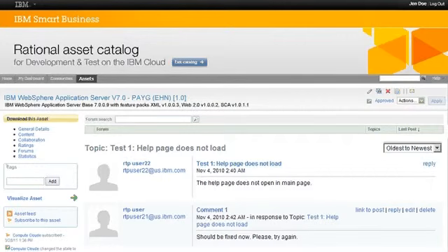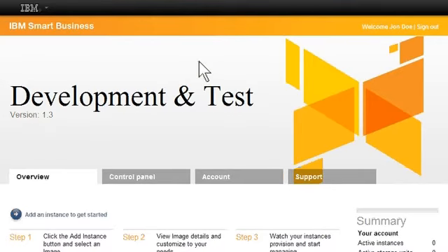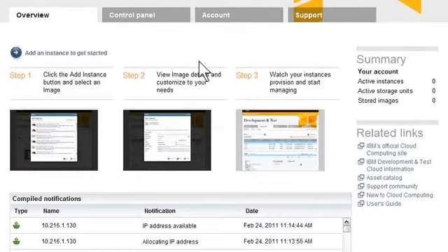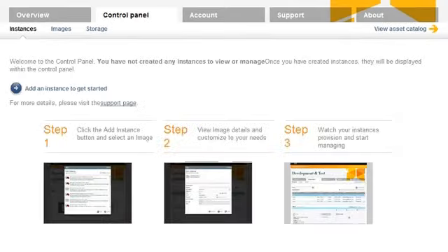Now, let's change topics and discuss filtering. I need to click the Exit Catalog push button at the top. We are back in the Development and Test user interface. I click the Control Panel tab. Then I click the View Asset Catalog link once again.